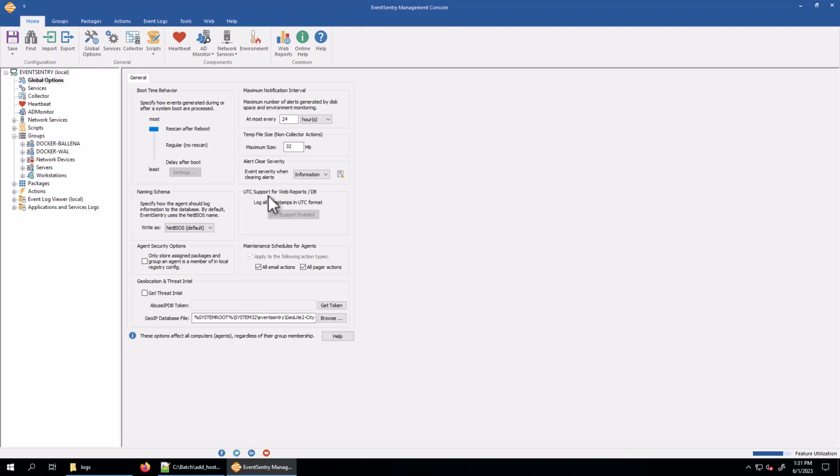UTC support, that's something for older versions of EventSentry. That's enabled by default and has been enabled by default for many years. But if you're still on an older version, which you can upgrade, then this is a button that can be pressed to enable UTC support.